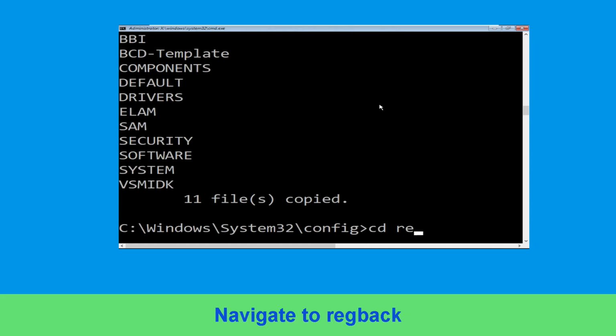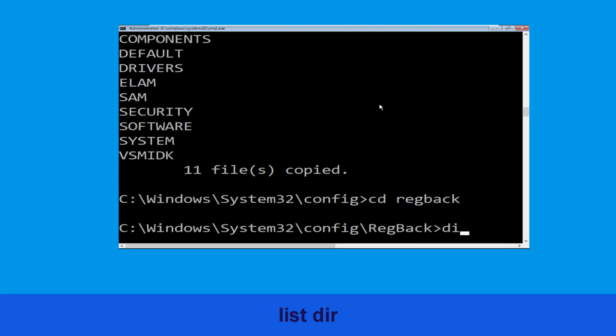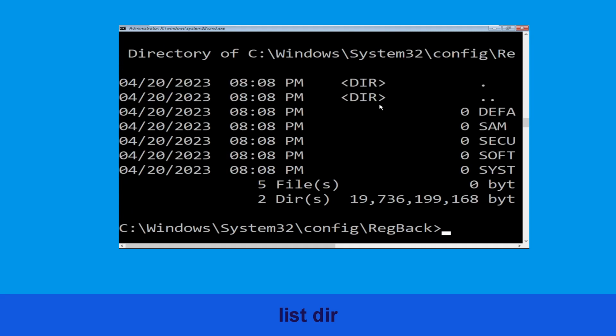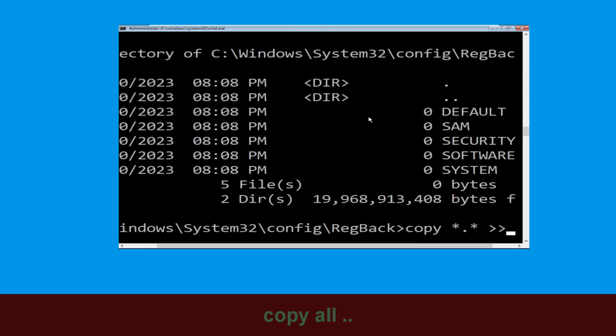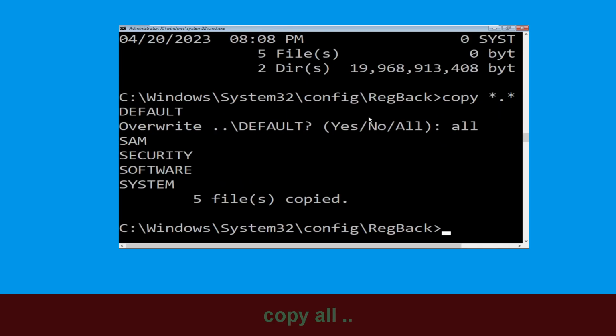Now type cd regback and hit enter. Now type dir and then simply hit enter to execute the command. Type copy space ** space .. and hit enter. Then type all and simply hit enter to execute the command.